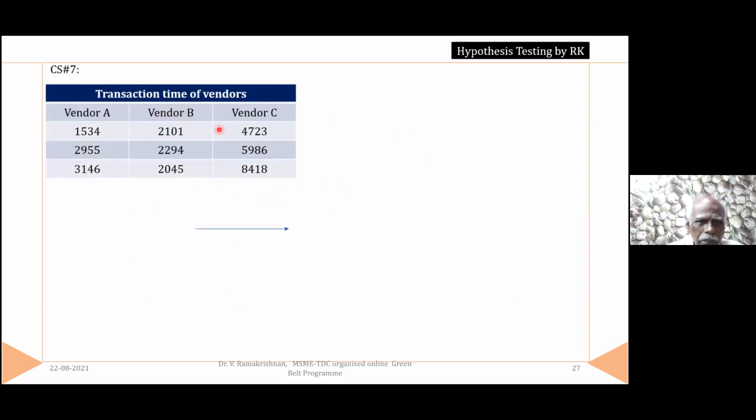So I'm going to give you a small problem. Vendor A, vendor B, vendor C. How many data are there given here? Can you tell me? 3. Yes, for each vendor, 3 data only. Normally what will happen is the number of transactions. In the previous problem, the transaction data given is 120.